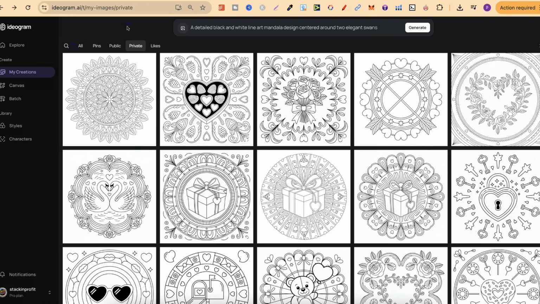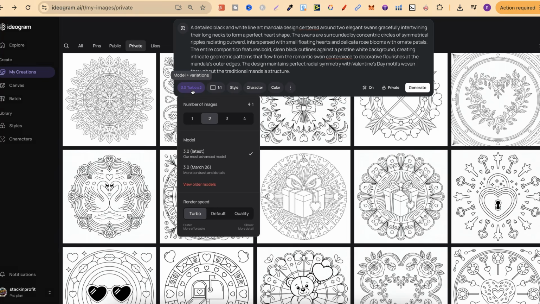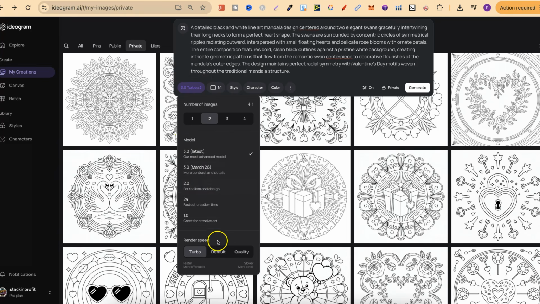But to actually play around with your settings and use less credits, what you want to do is click on to the prompt box. Then we want to come here to where it says the model number. Now, if we click on here, we can see number of images, the model number, and the rendering speed. Now, all of these together will determine how many credits you use when you're generating your images.